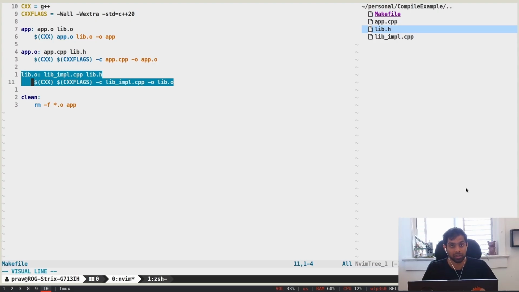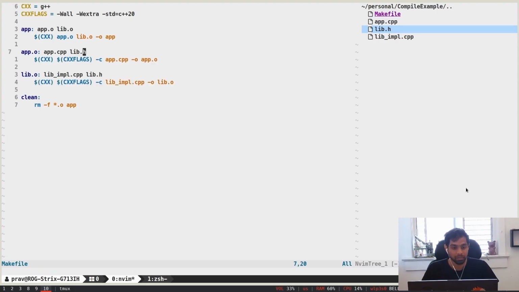Similarly, the lib.o target also produces the output. The output file is lib.o, right? So after it builds this, it builds the final target by executing this command, which is like the linking command, and the output is app, right? So that's basically it. You have written the same exact thing in one file, and that's a config file.